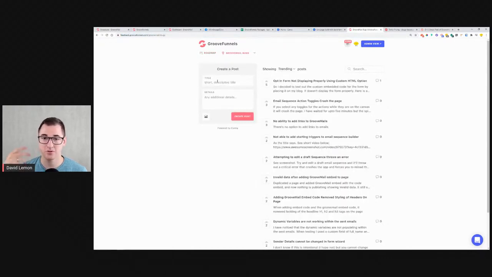In case you don't see the bug that you want to report over here, you can just create a new post. In case you see it already, just upvote it. Click on this button, then you can simply upvote it, and it will get a higher priority for our developers.